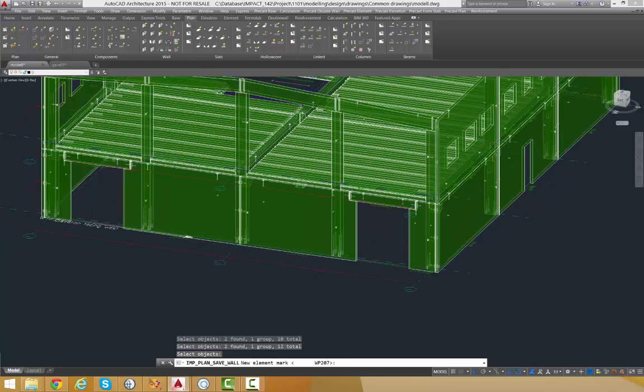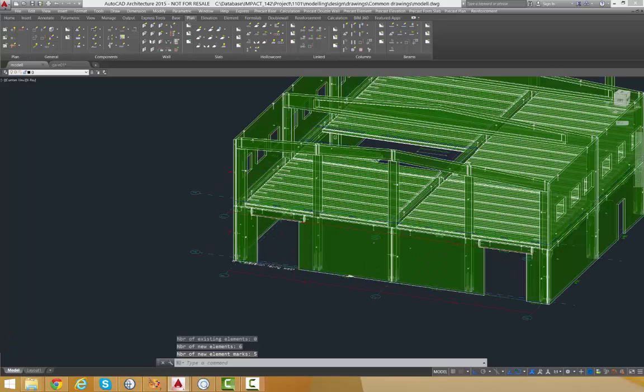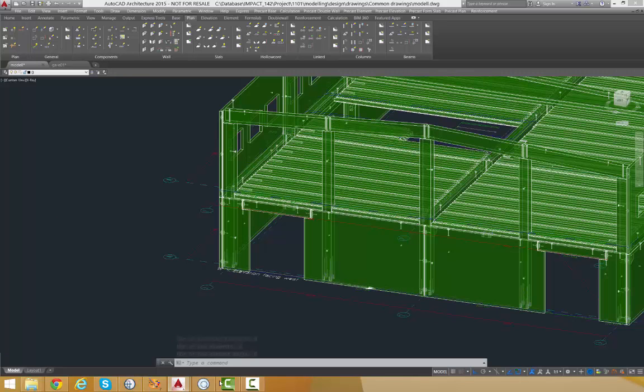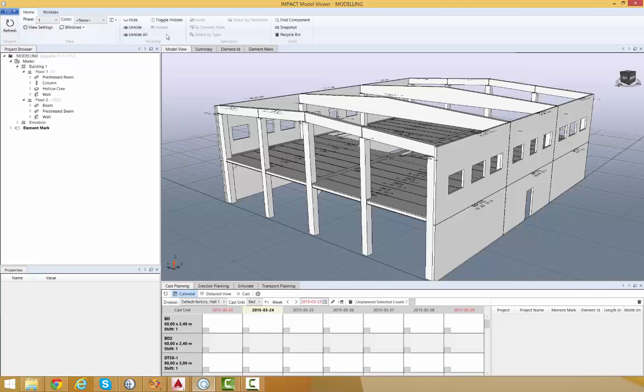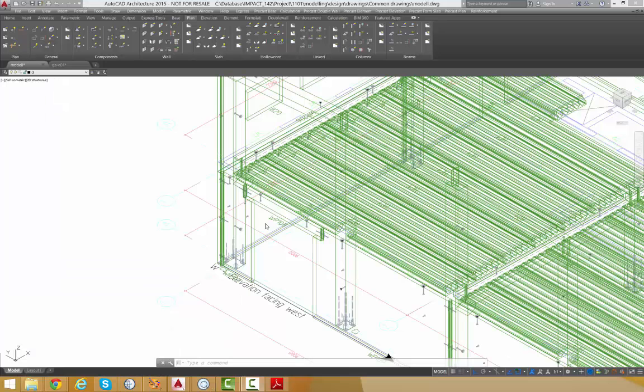So, and then we are on the first floor, so I want to continue with 101. It will look through and see if it can find any equal elements that are the same. Then they will get the same marks. As you can see here now, they are marked. And if I refresh my model, they will also come here. So let's start modeling the second floor.